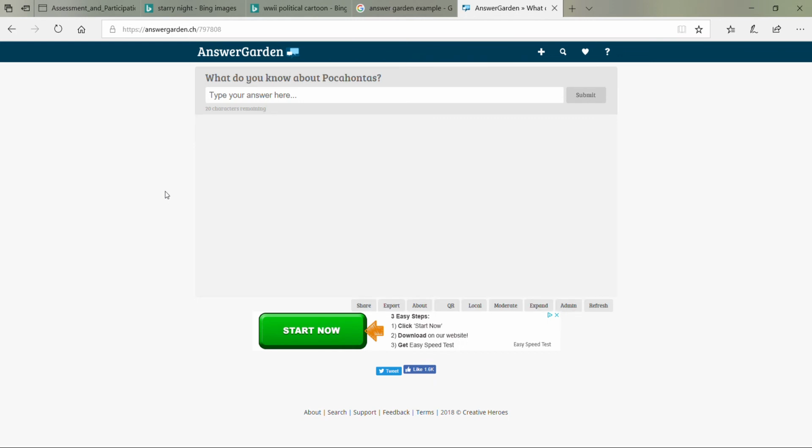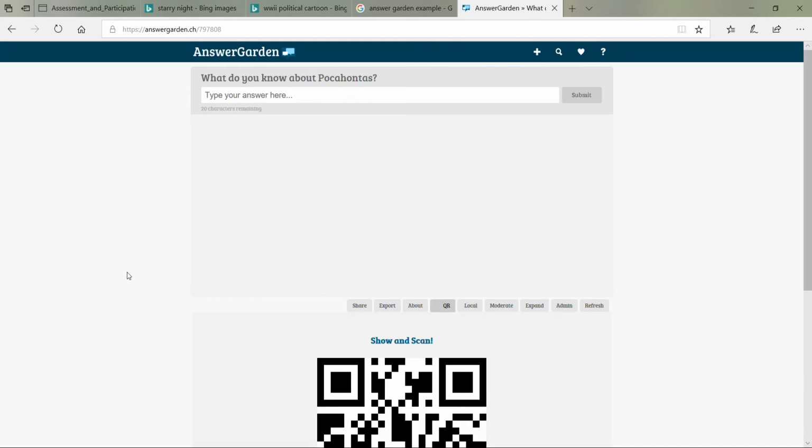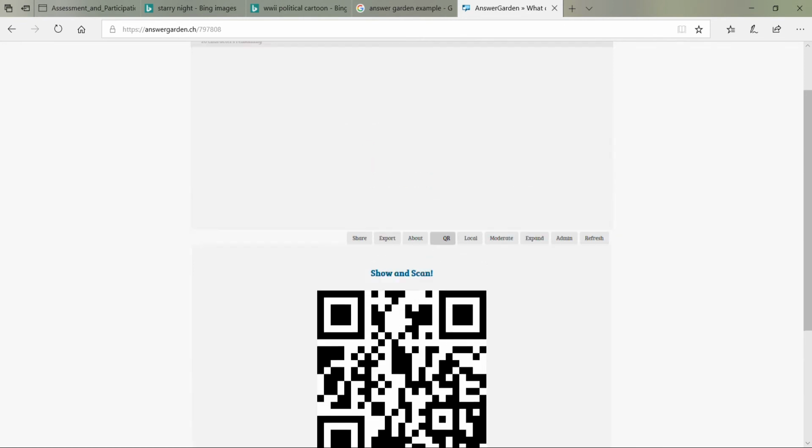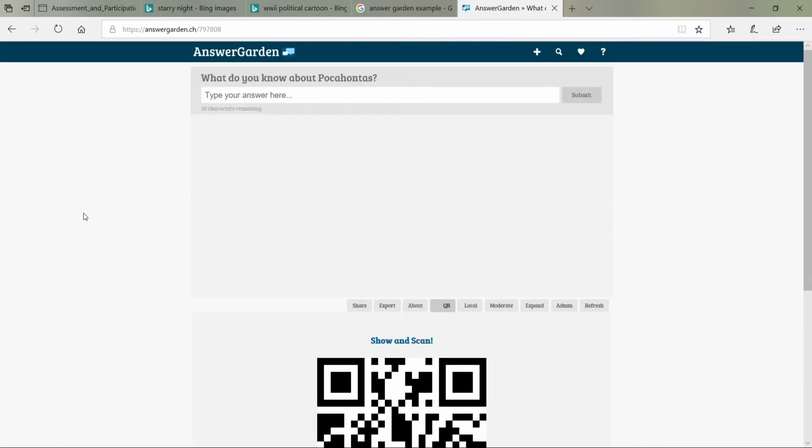So there's a few ways that you can share this with your students. If your students are on laptops or Chromebooks, then they would have to just type the link. So answergarden.ch/, in this case, it would be 797808, but there's going to be a unique code for each AnswerGarden you create, and they would just have to copy that link. Another quick way that you can get to it, if your students are on smartphones, is through a QR code. So they can just scan this and it'll take them directly to your specific AnswerGarden.